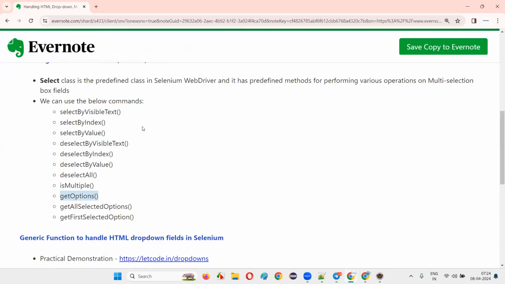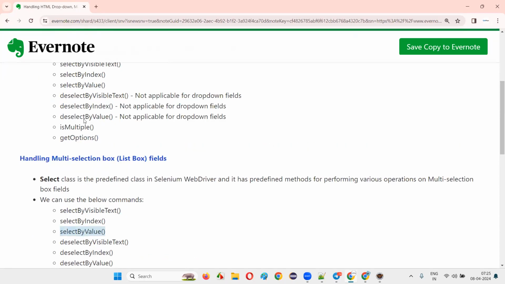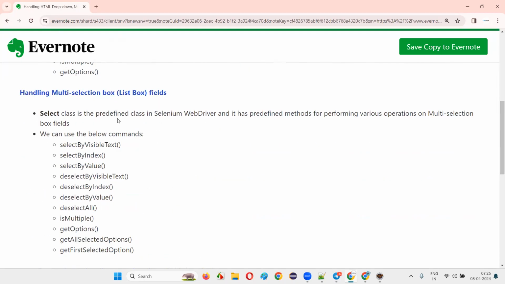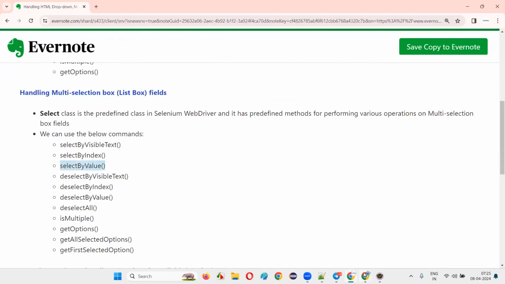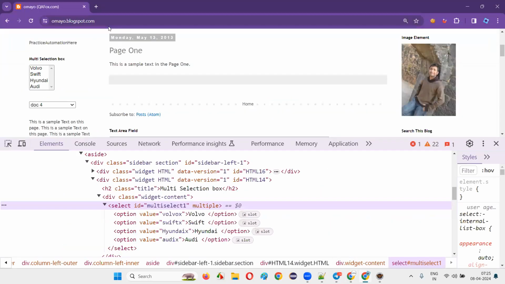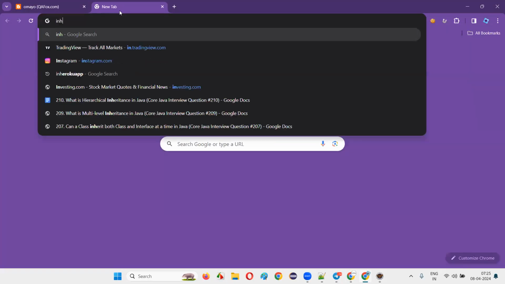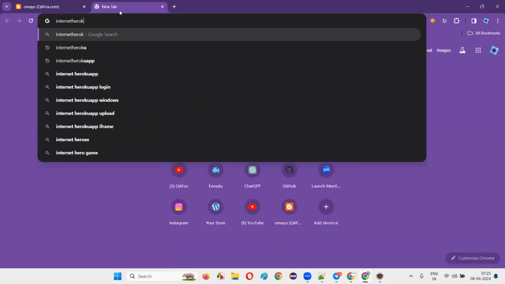Okay, now select by visible text is clear. Select by index is clear. Then select by value. The same select by value that was there in the drop-down fields is also there here. We'll now use select by value here, guys, to select the options. Maybe I'll take a different application for this. I'll just take a different application, the Internet Heroku app.